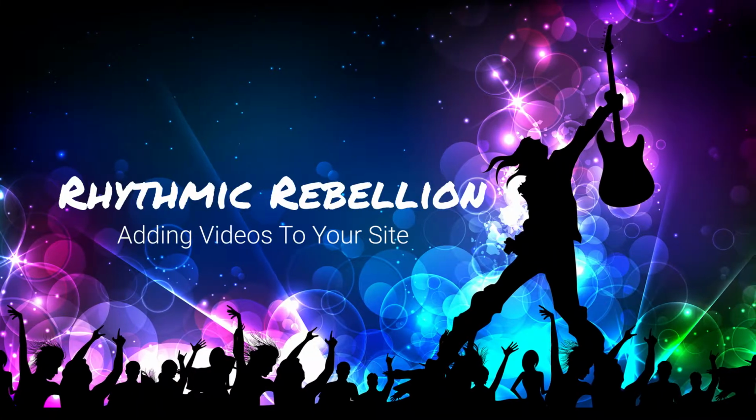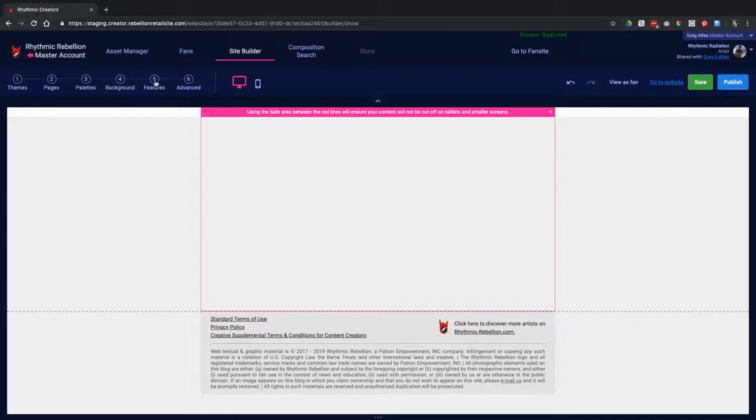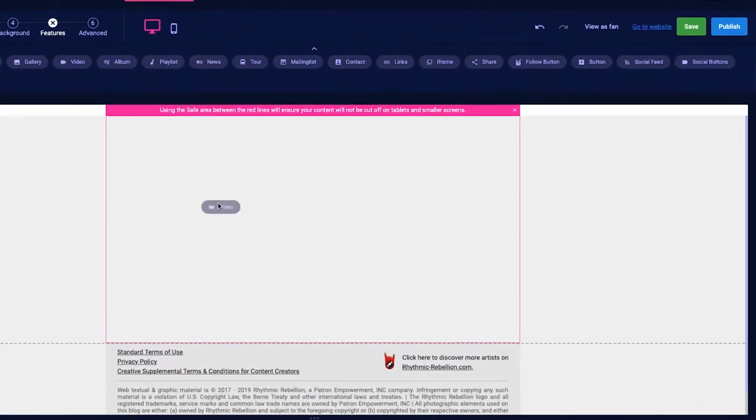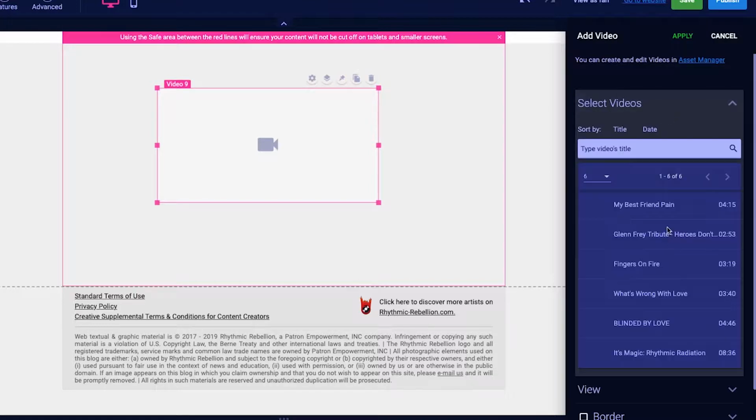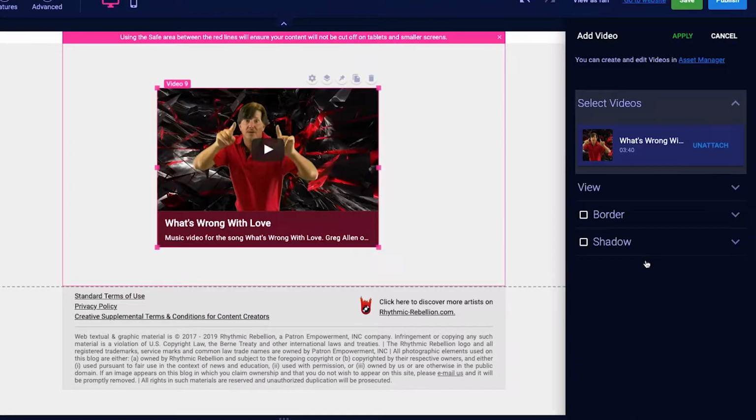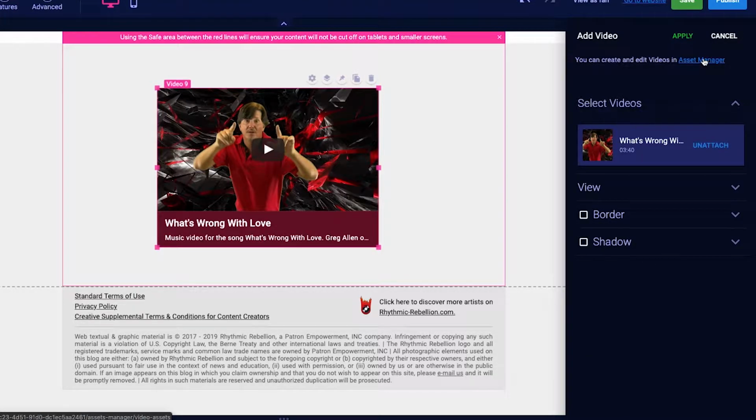To add a video to a page of your website, open the Features panel and drag the video features to your canvas. Use the Select Videos accordion to choose a video from your media library. Videos can be added in the Asset Manager.